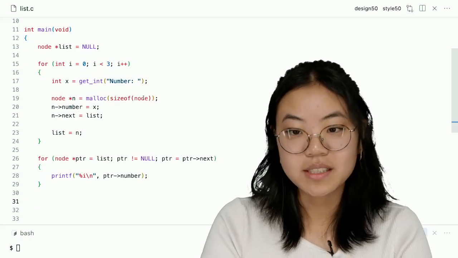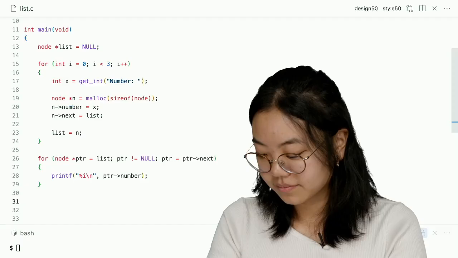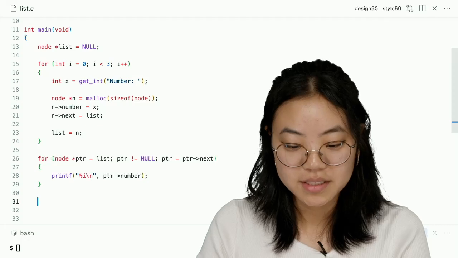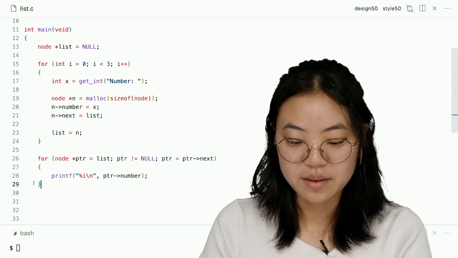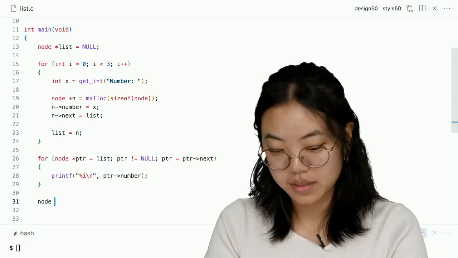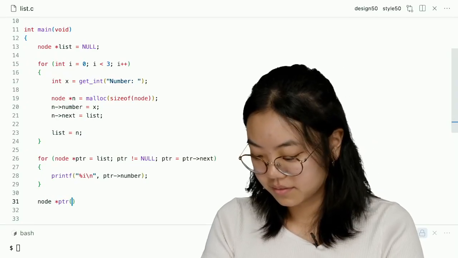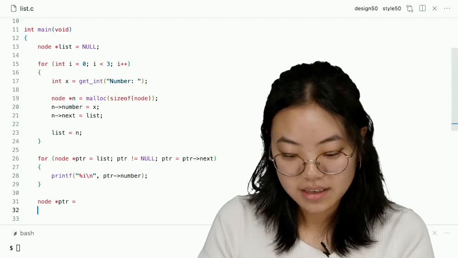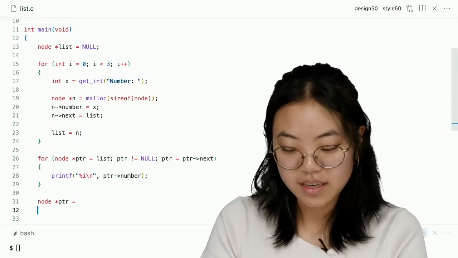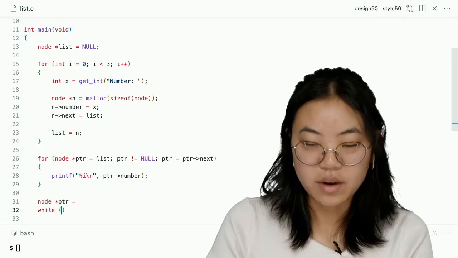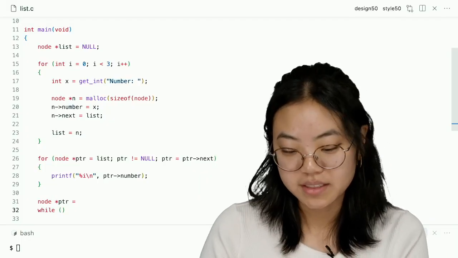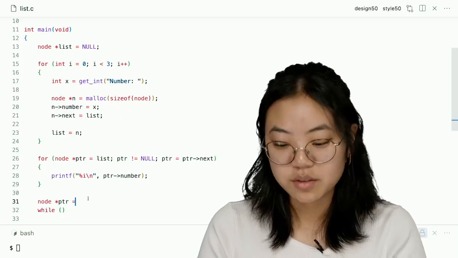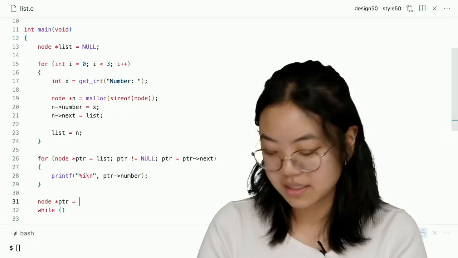So similar to what we saw just now, I do want to create some sort of temporary pointer variable. Since this one was just within my for loop, I'm going to create a new one here that is outside of that scope. And I'm also going to set up a while loop to keep looping until I get to the end of my list. So what should my pointer be set to initially?